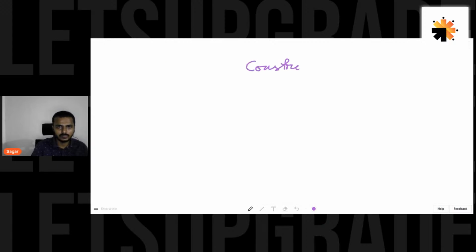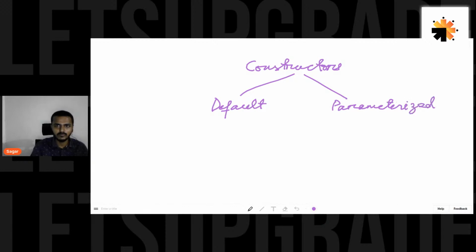Constructors, right? They are of two types. One is known by the name of a default constructor. Sorry about the terrible handwriting. Let me erase that and write it again. And another one is called a parameterized constructor, right?